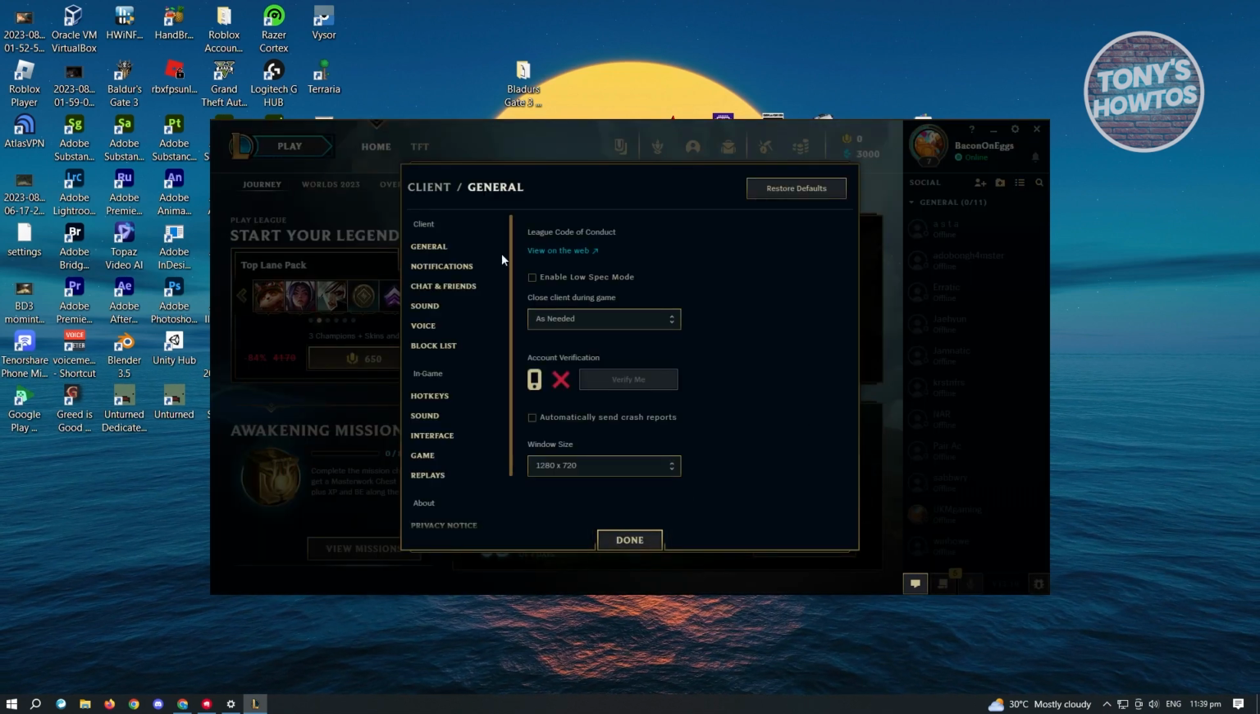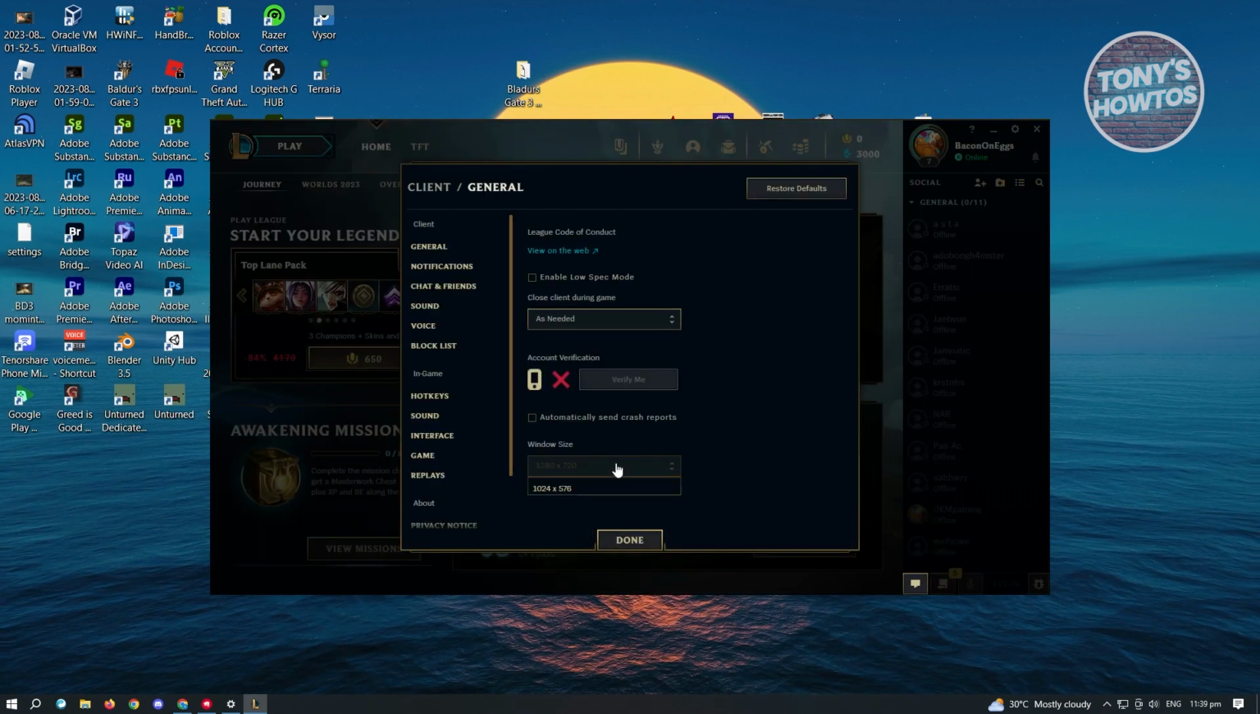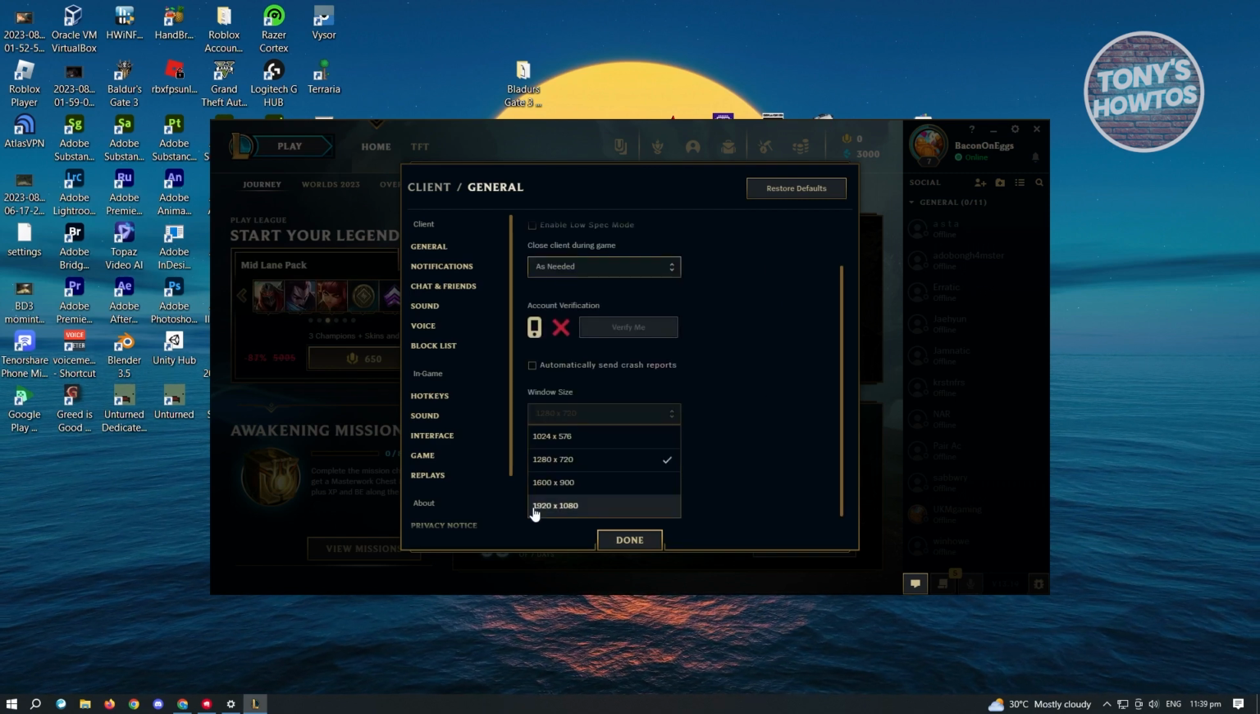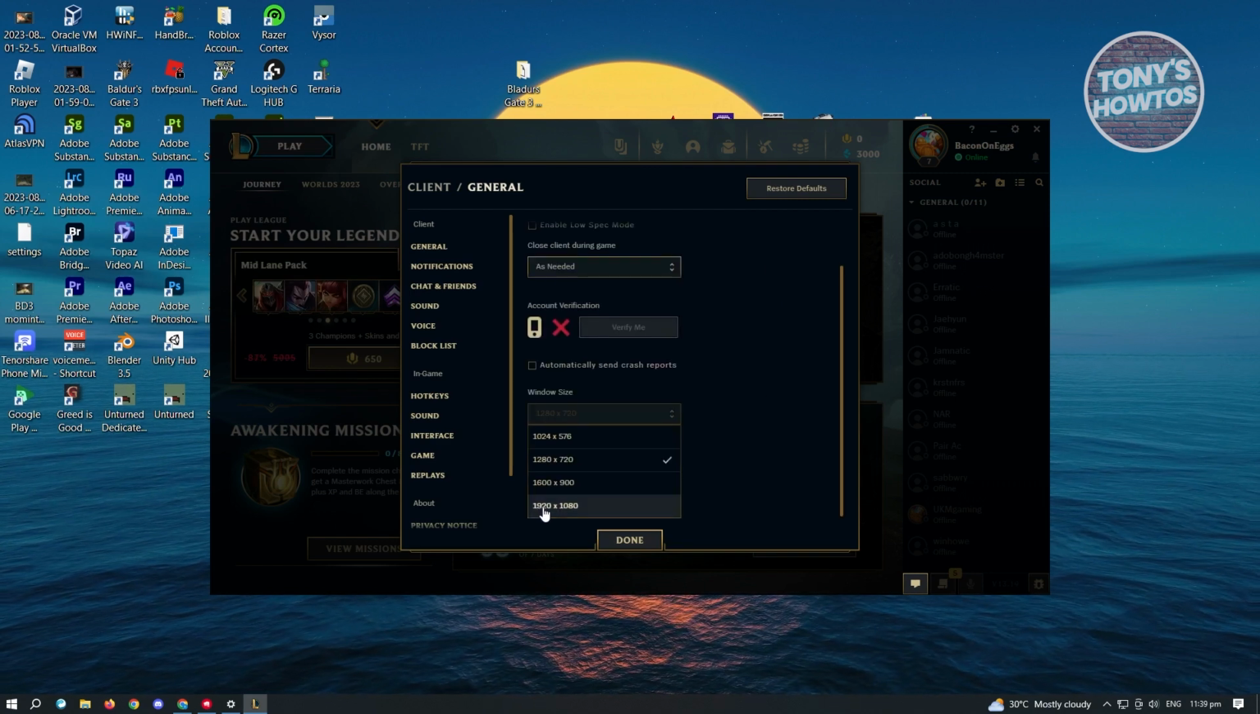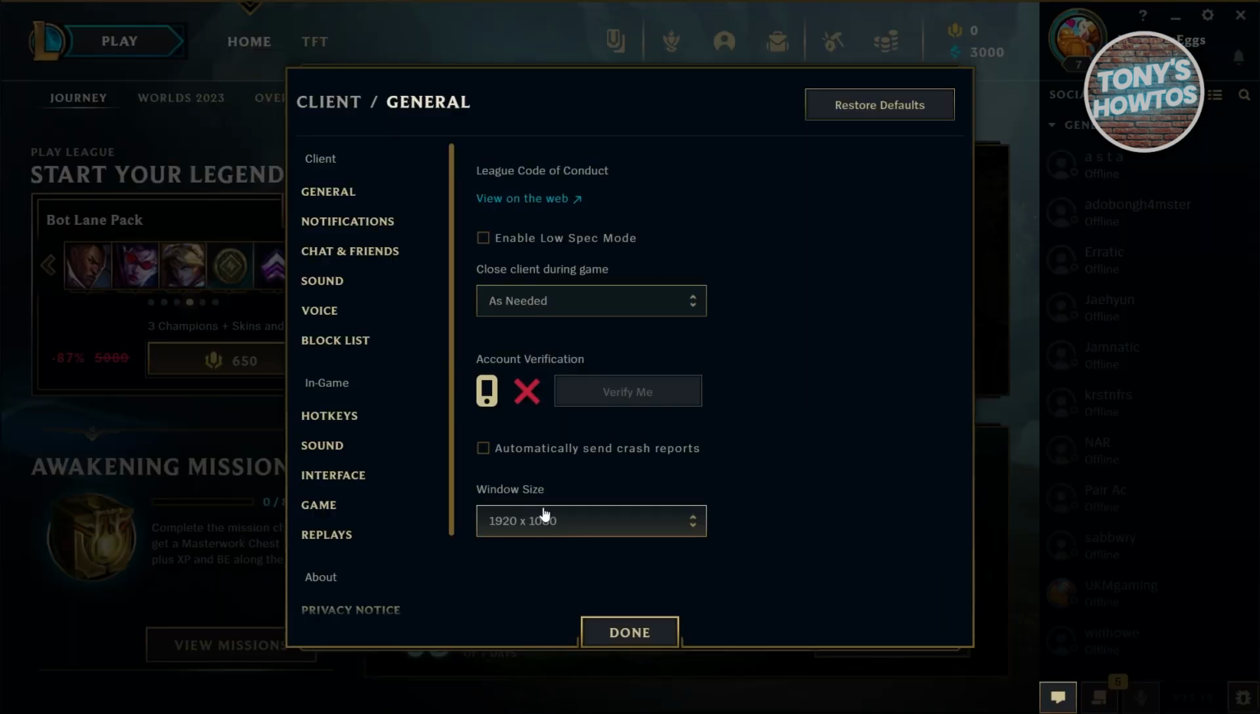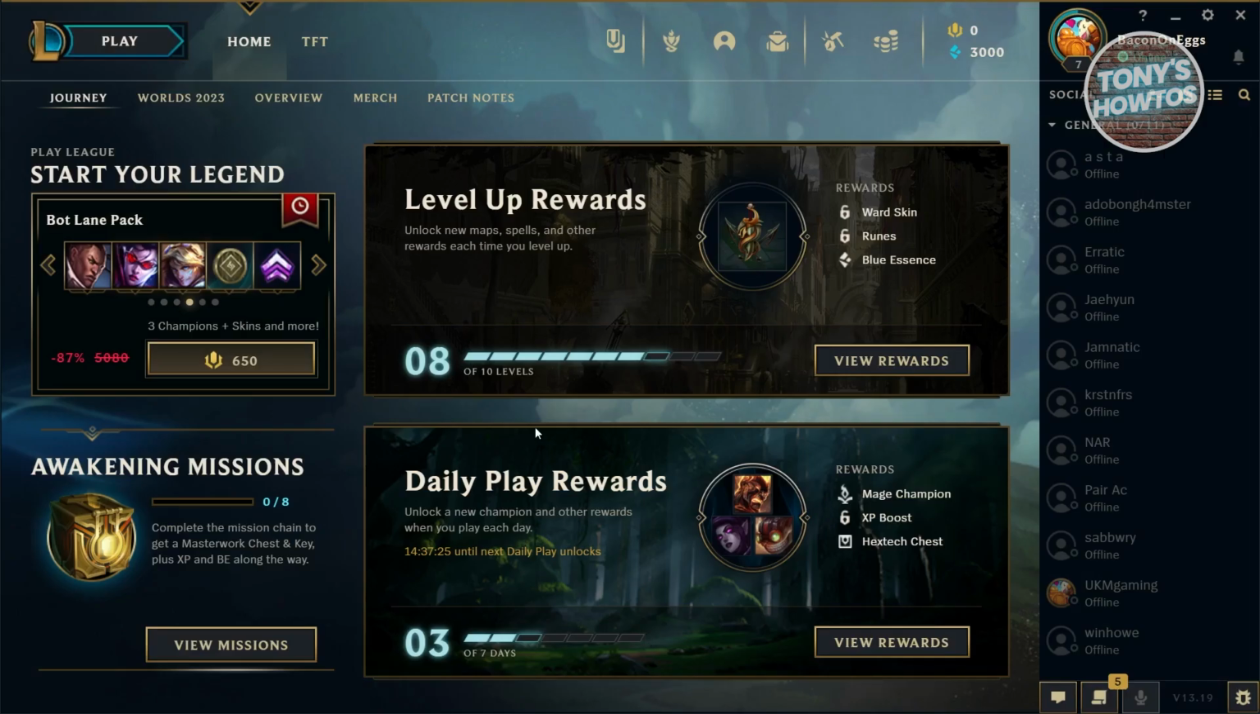Once you've done that, here again, you want to go to window size, open it up. As you can see, there's an additional size that is now available for League of Legends. So just select that one and click on done. And as you can see, League of Legends is now full screen on my PC.